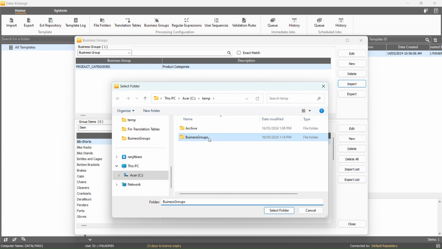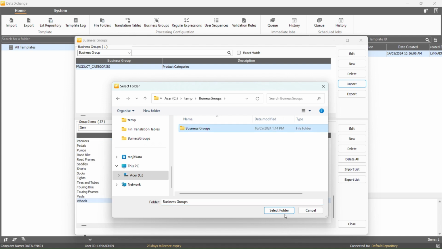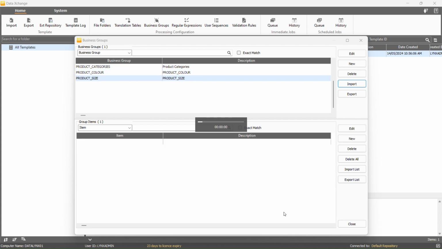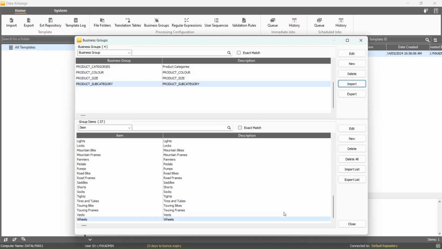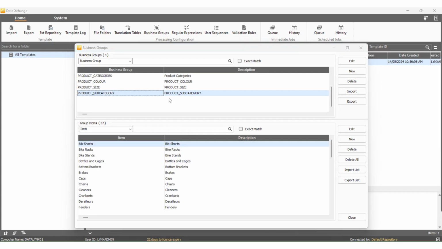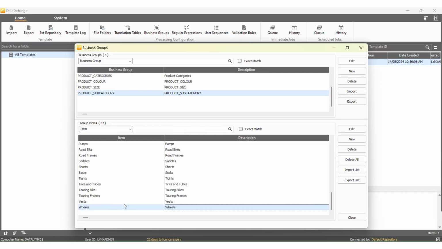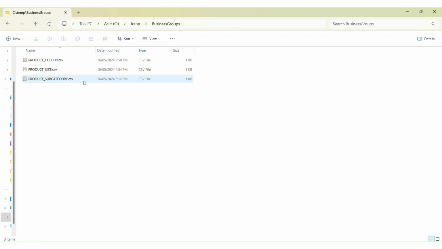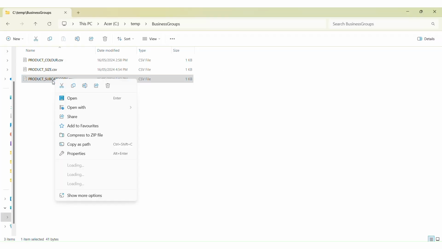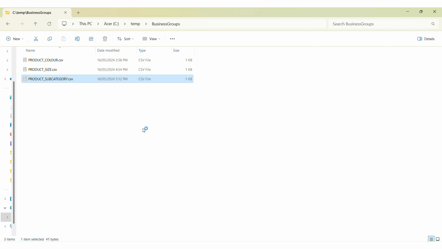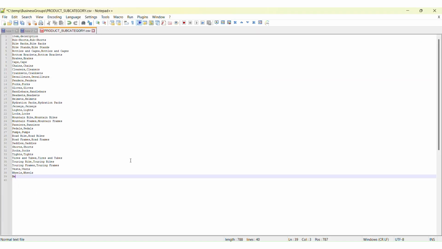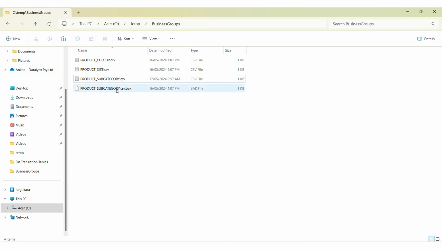Simply point it to the Business Groups folder. Click the Select Folder button. You'll see all the files uploaded at once, forming the list of business groups. If you have appended another list of items to the existing business group, for example, product subcategory, in the respective CSV file, let's add a new value and save it. Once saved, you might have a backup created. Please delete it. This will reduce the chance of not picking the backed up file.